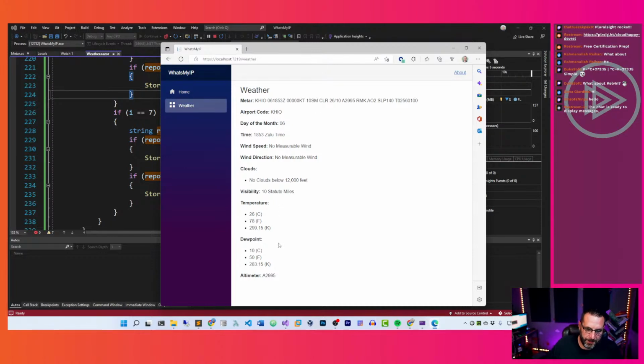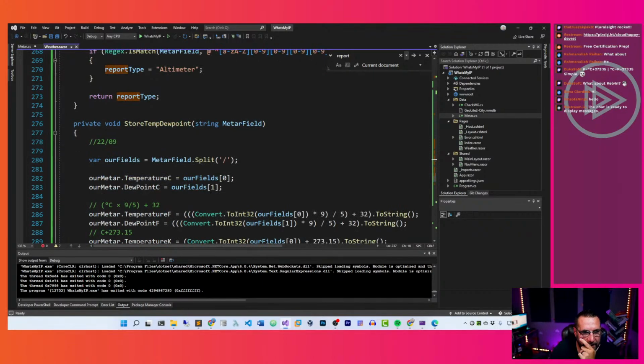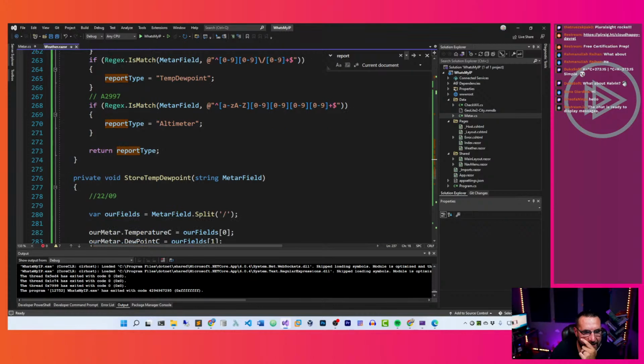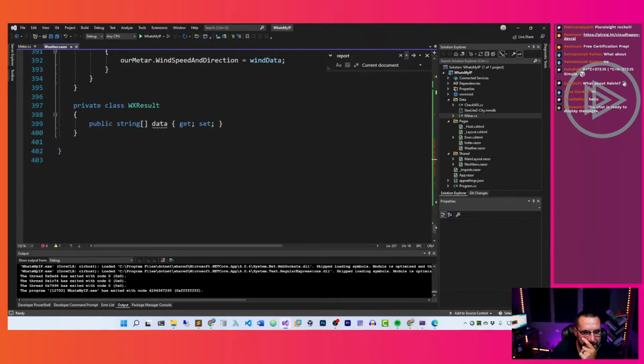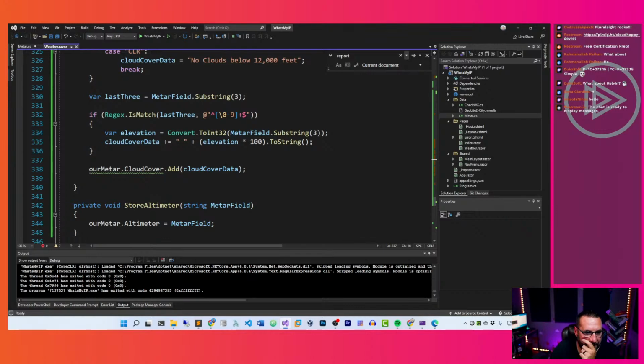There it is. Altimeter A2995, which doesn't mean anything to anybody, right? So we need to chop the A off of there and put a little period in the middle there. And I'm trying to think of a good way to insert a period in the middle of a string. So I'm not entirely sure of the best way to do that, but we're going to find out. We're going to find out together.